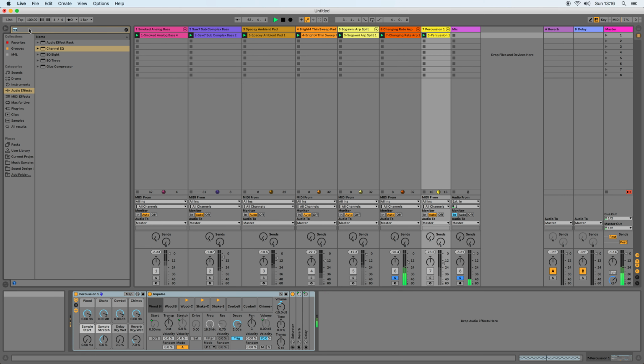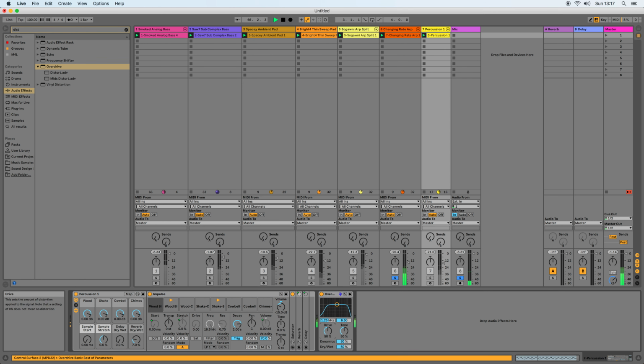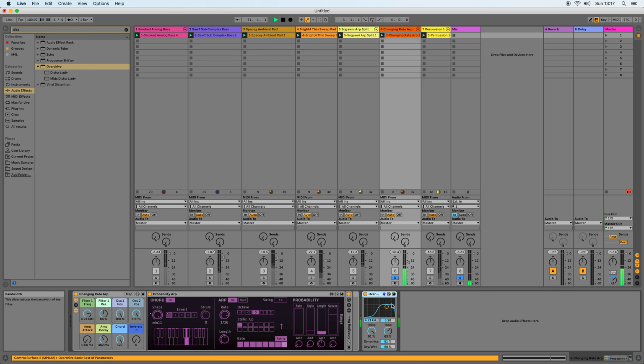So I could put a little bit of distortion on it and just see what that sounds like. We've got different types. So I'll drag down the overdrive. That's on the wrong one. On here. Let's give it a little bit of bite. On to the last one.